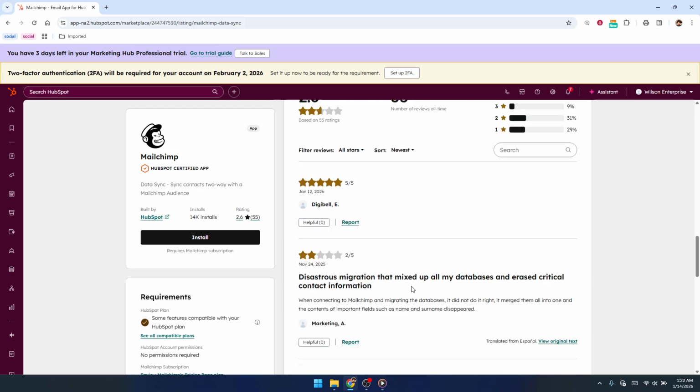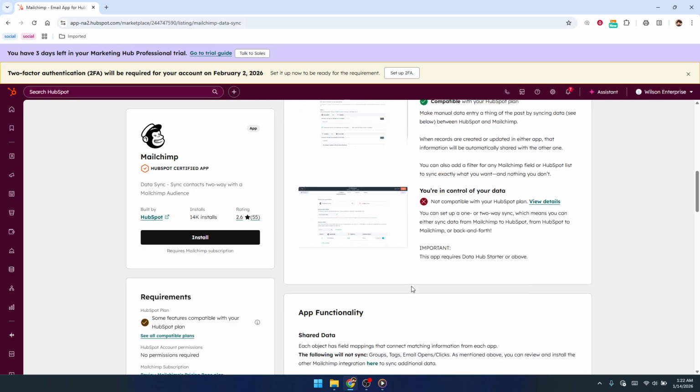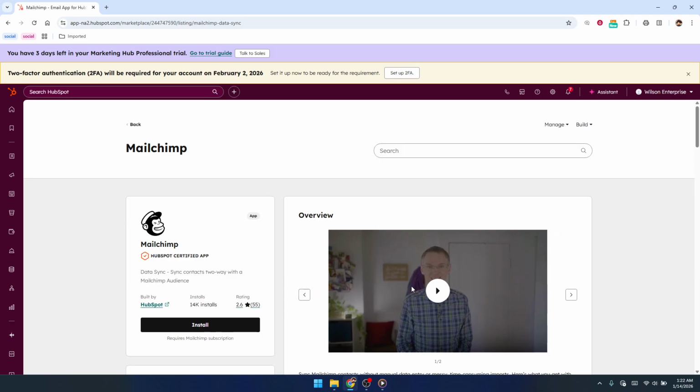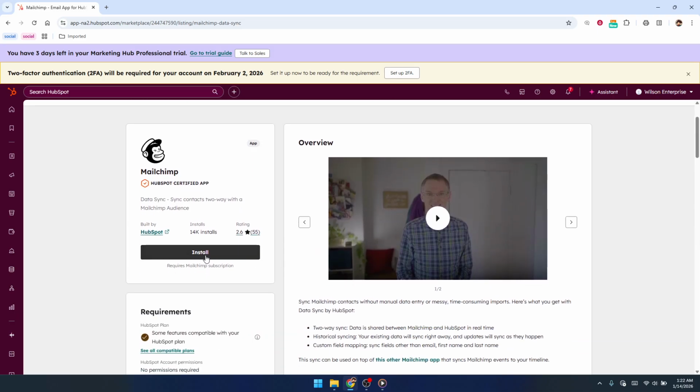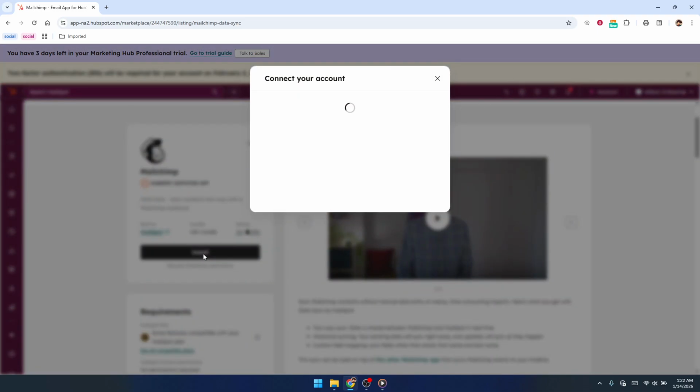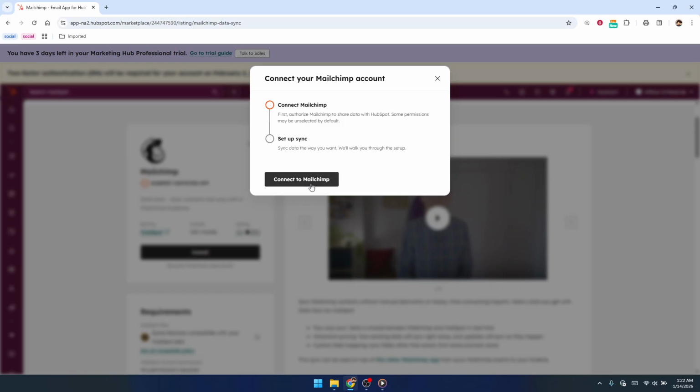Once you've opened the Mailchimp integration page, you'll see information about what the app does and how it connects with Hubspot. In the top right corner of this page, there will be an orange button that says Install App. Go ahead and click that. This tells Hubspot that you want to start the installation and connection process.